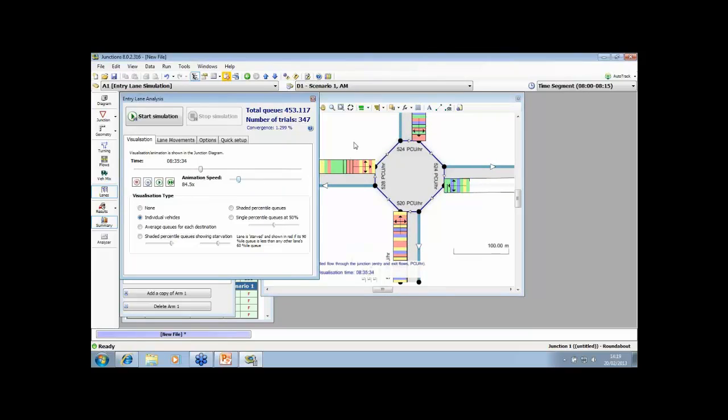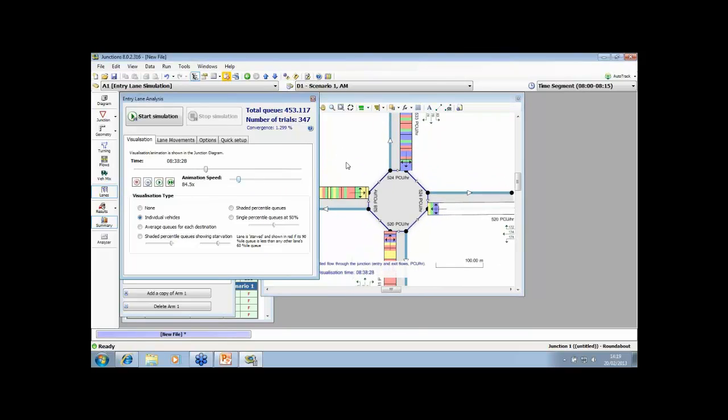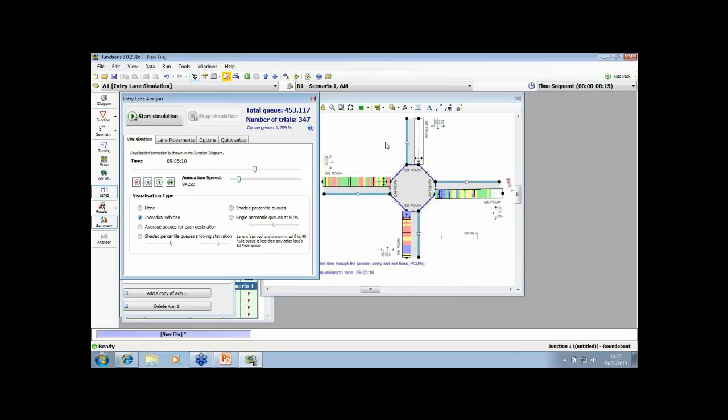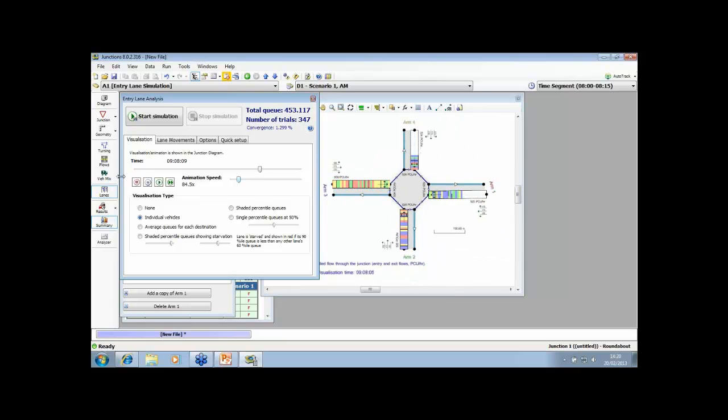If I leave that to animate, then if you look closely, you can actually see the vehicles moving along in a fairly jerky way, but you can see them working their way down the lane. When they get to the giveaway line, the ARCADY model comes into play. They'll have a certain capacity, then they'll either go or they'll wait at the giveaway line. That's what causes the queues, you see.